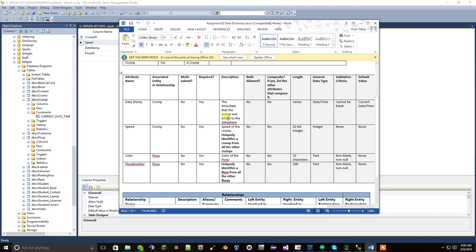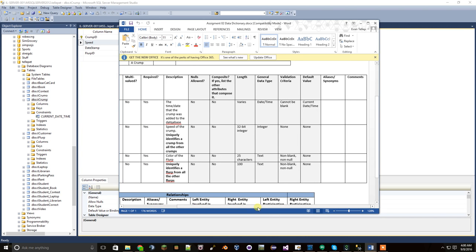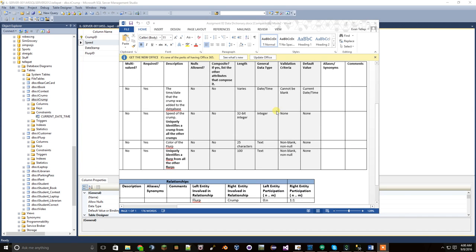So for date stamp, is it required? Yes. Description, it's the date that the crump was added. No nulls allowed. It's not composite. It varies in length, and it cannot be blank. And the default value should be the current date and time.